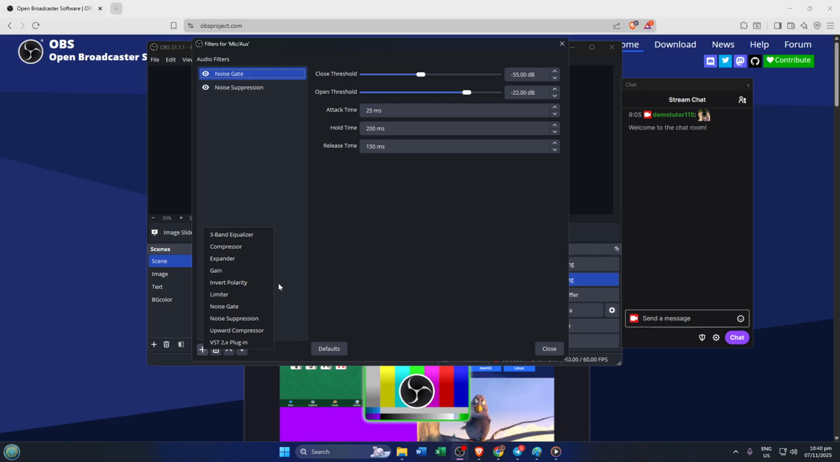Next is the open threshold. This decides how loud you need to be for the mic to open and let your voice in. Set it just below your regular speaking volume so you don't miss any words. Don't stress about the attack, hold, or release times. The defaults usually feel pretty natural. You may need to try this a few times to dial it in, but you'll definitely notice less unwanted noise sneaking in between sentences.